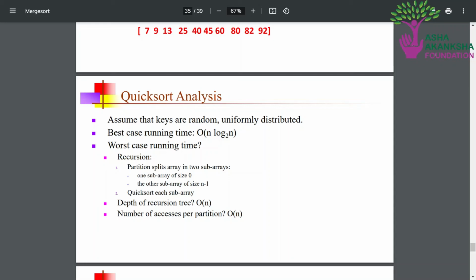One subarray of size 1 and another subarray of size n minus 1. So the depth of our recursion tree would be order of n, and the number of accesses per partition is order of n also. So keeping this in mind, our worst case time complexity becomes order of n square.